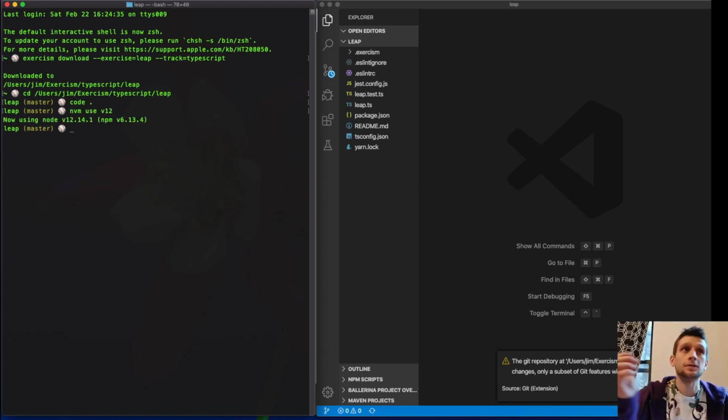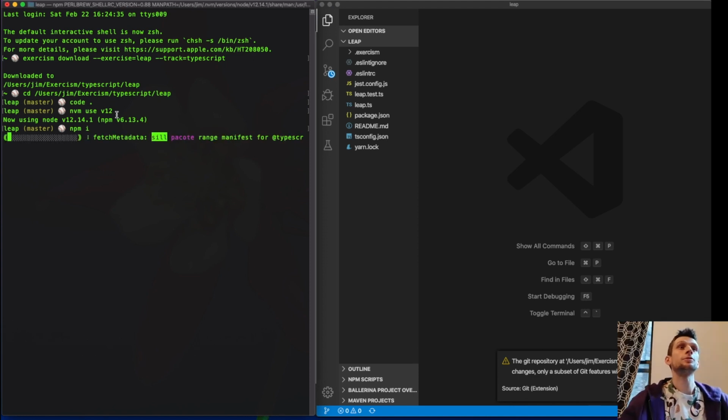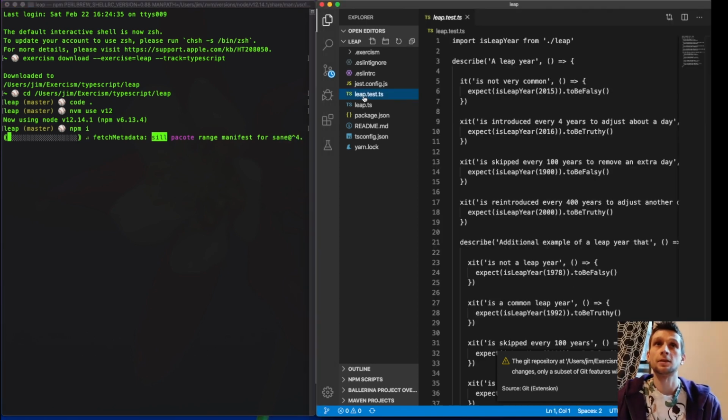Here, let me just make this nice here, and I like to use version 12, because that's kind of what's new right now, or modern, I guess, recent. It's not necessarily the newest. But anyway, I'm just going to do npm install because I need to do that.